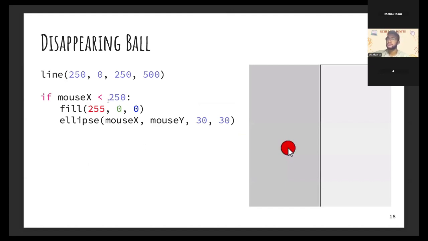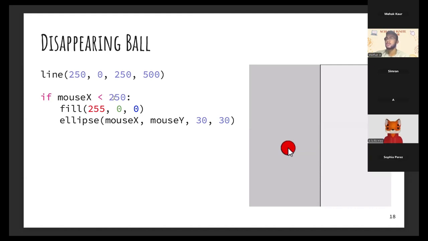So, the disappearing ball. This piece of code keeps track and makes a line on your screen, and if the mouse's X value is less than the 250 range, then the mouse would actually turn into a red ball, I think a circle.